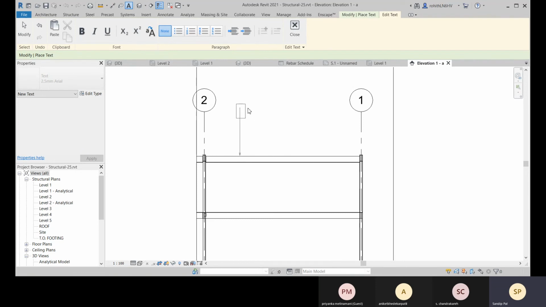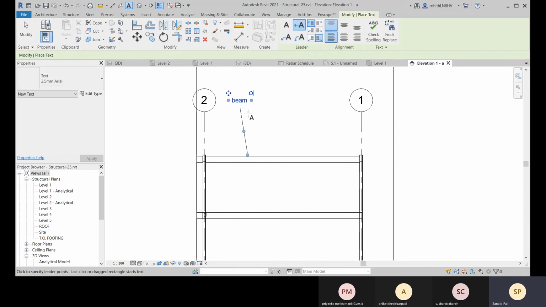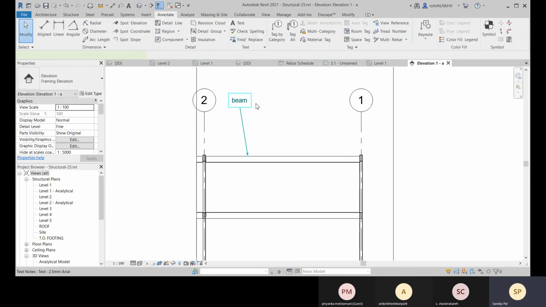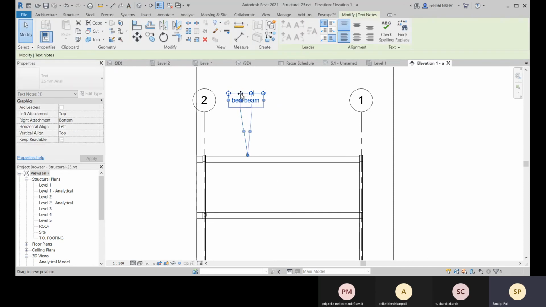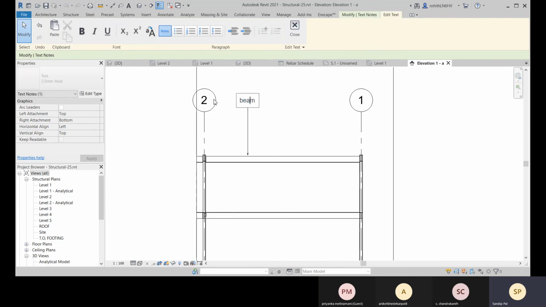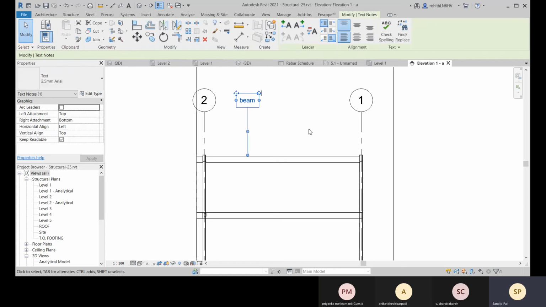So let's, sorry. Okay, so like that you can type all your text. You can add it here, you can place it. And after that, if you need underline here also, you can do all these changes.